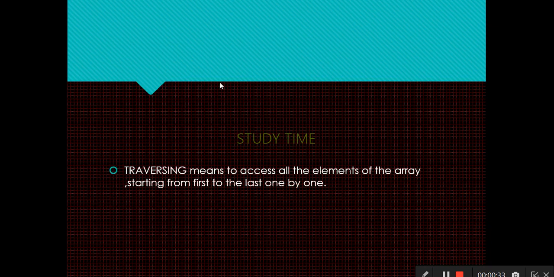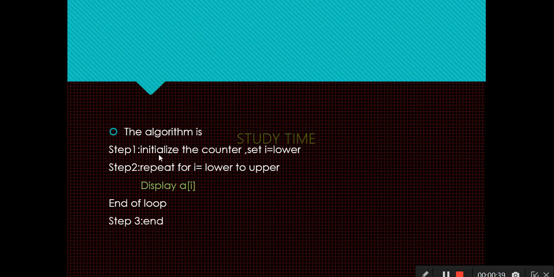Traversing means to access all the elements of the array starting from first to the last one by one. The algorithm is: Step 1, initialize the counter, set I equals lower. Step 2, repeat for I equals lower to upper. Display A[I]. End of loop. Step 3, end.